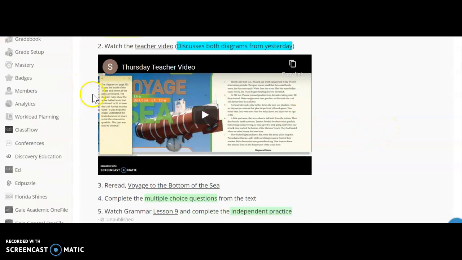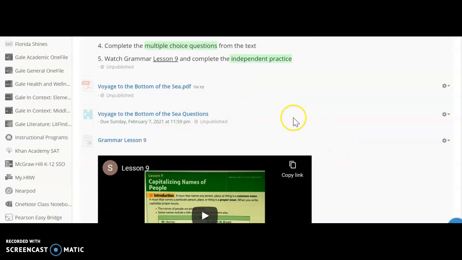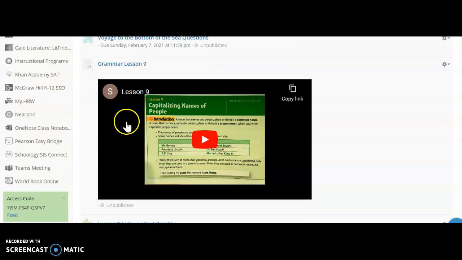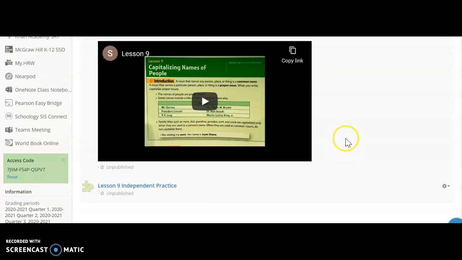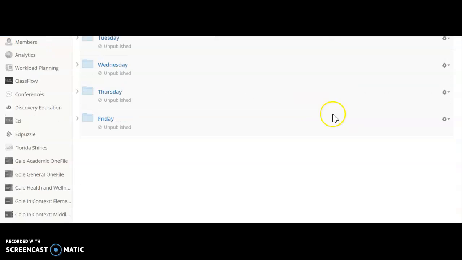Thursday, I'm going to go through and talk about those visuals that were presented here in this informational text. After that, you're going to just reread the text and respond to some questions. These questions are focused around those visuals that the author included. After that, we're going to learn a little bit more about capitalization, focusing on the names of people and which words, even in like a title or initials and first and last names, which of those words get a capital letter. And you have some independent practice where you will apply what you've learned.